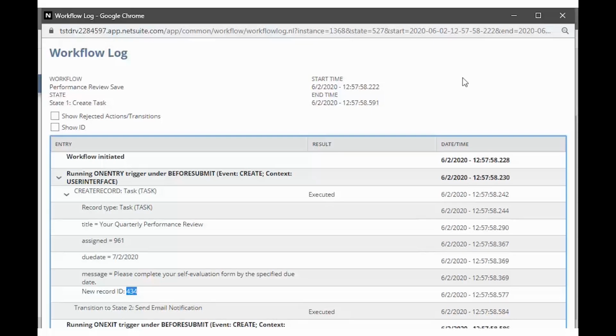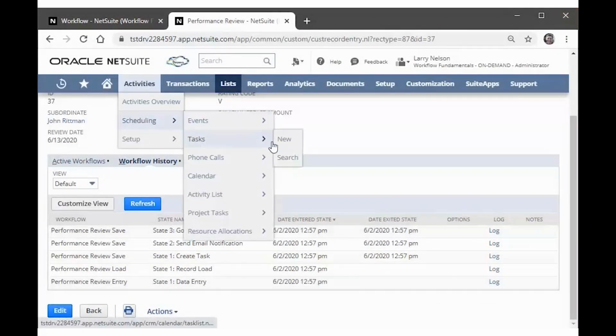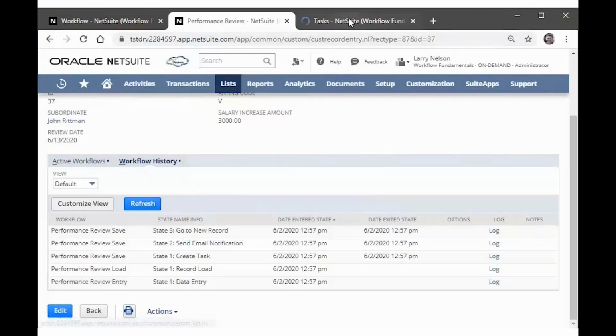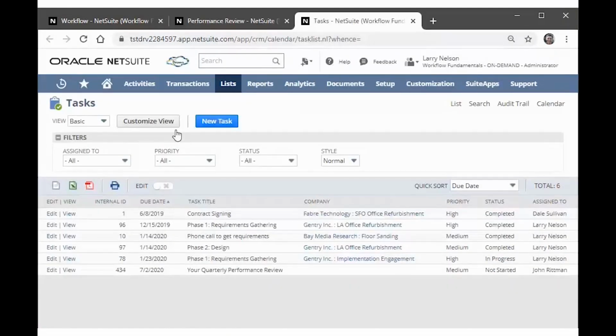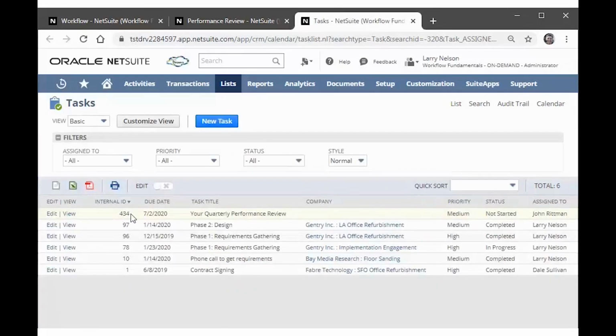Okay, so just let me quickly show you. If I go out here and bring up my list of task records, and I look for task ID 434, lo and behold, there it is right there. And I can see the details. Okay.